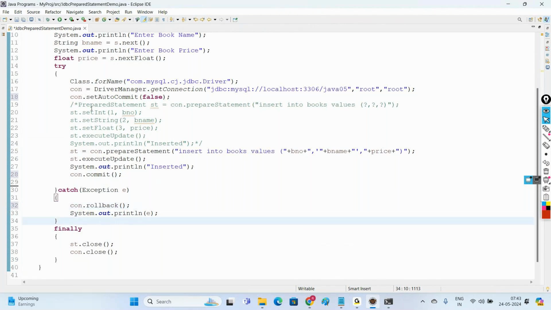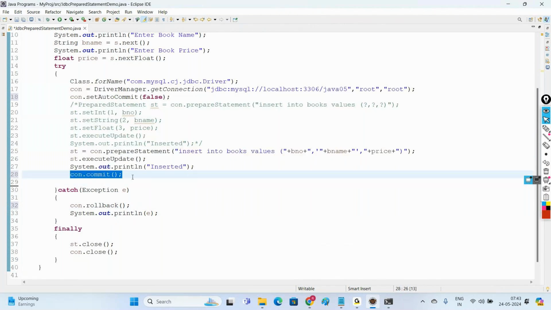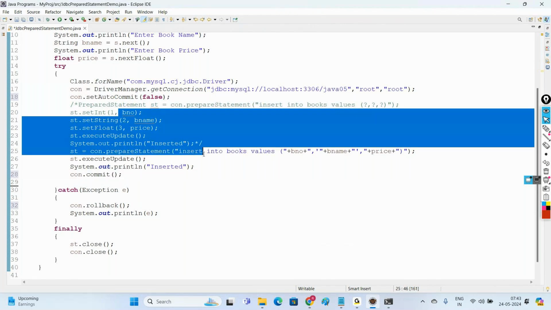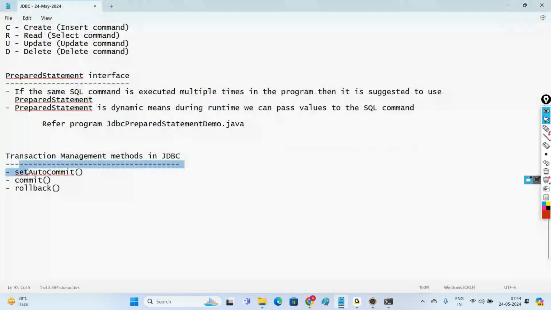If all transactions are done properly in the try block, finally we commit our transactions. If any exception occurs, we roll back by using con.rollback(). So first, after getting the connection, we have to call setAutoCommit. Then once all transactions are over, we say commit, and in the catch block we say rollback. These are the ways to use the transaction methods.